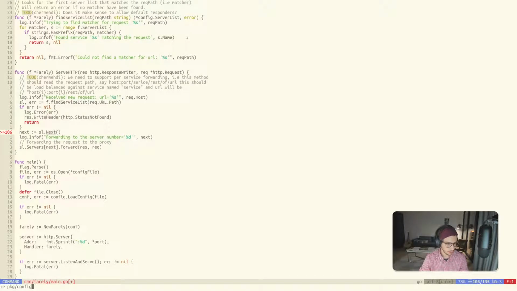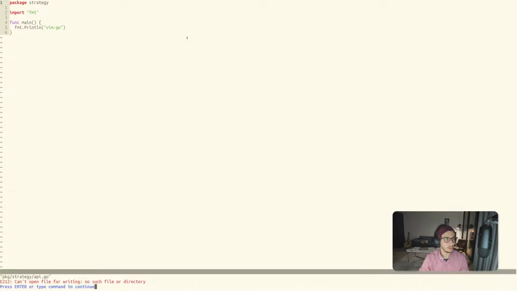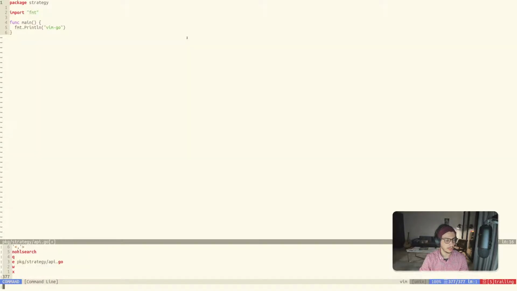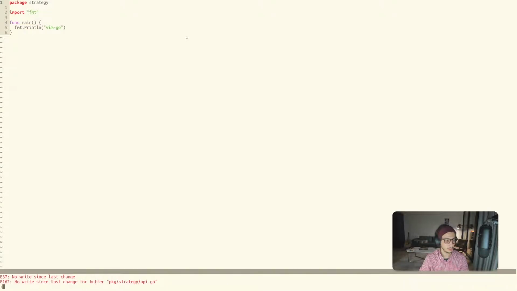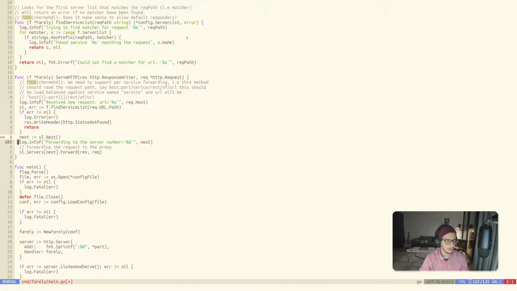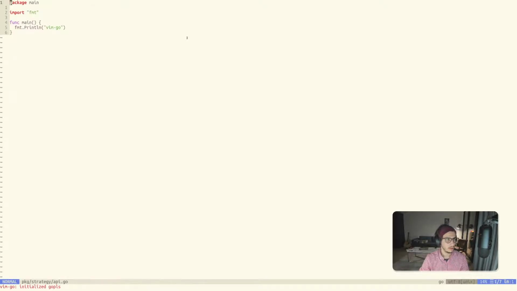So we have a package. Let's call it strategy and then API.go. Strategy, right? No such file. Oh, come on. That's just sad. So it's package strategy, API.go. I want to name it strategy.